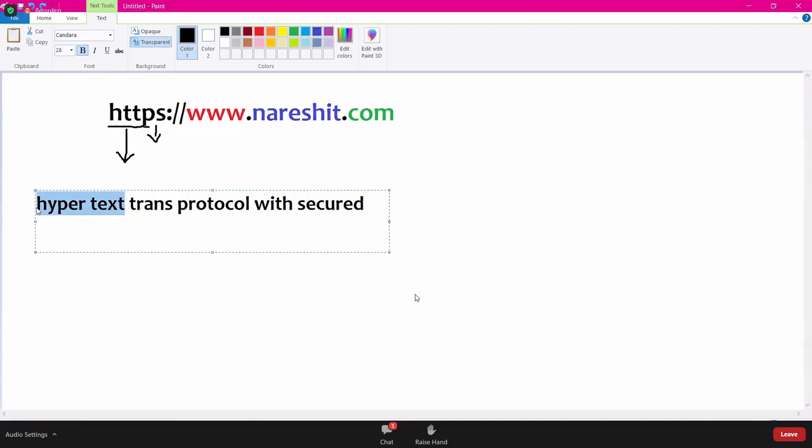That is one type of data, like in your programming languages, where string data, integer data, long data, double data are there. This is my HTML data.